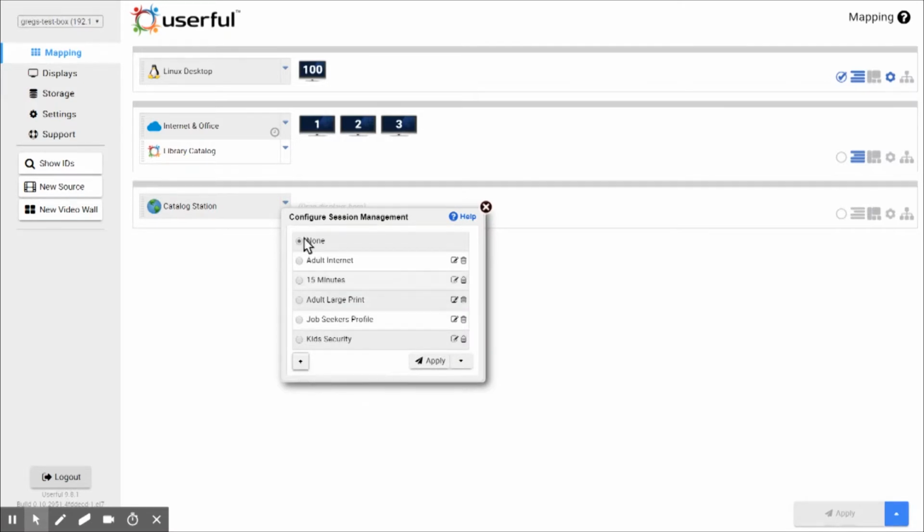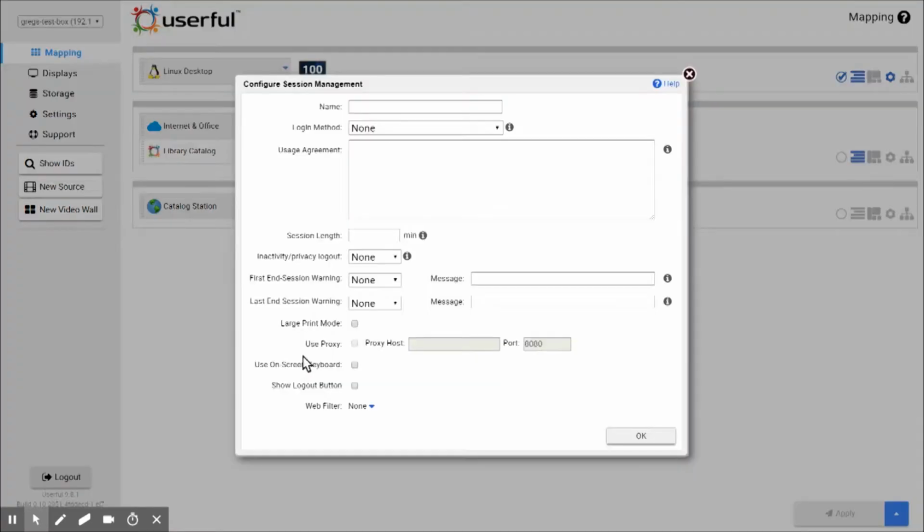I now want to control this source. Let's pretend this doesn't exist. And I need to encapsulate it, basically, appropriately. So I'm going to call this catalog station. There's no login for this, no usage agreement. I'm going to skip the session length. This, I feel, is best practice for creating a catalog kiosk. Of course, if you decide to do something else, that's up to you.